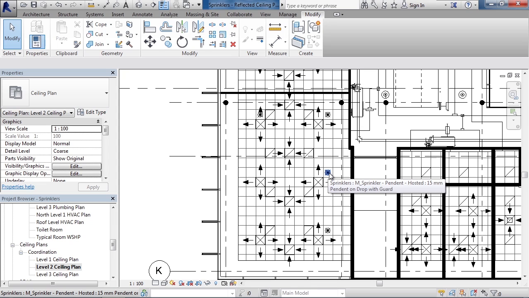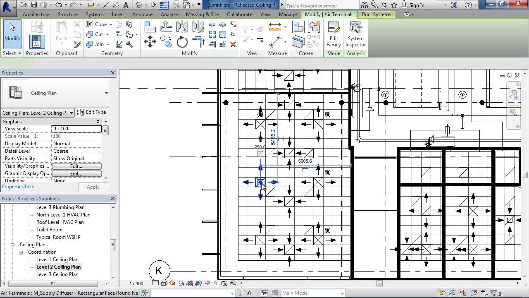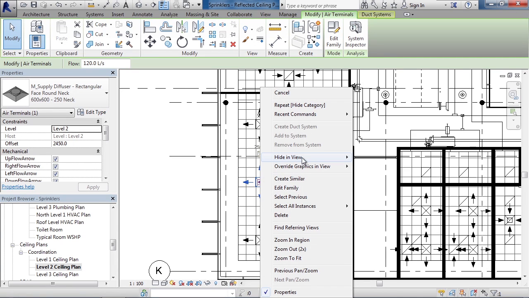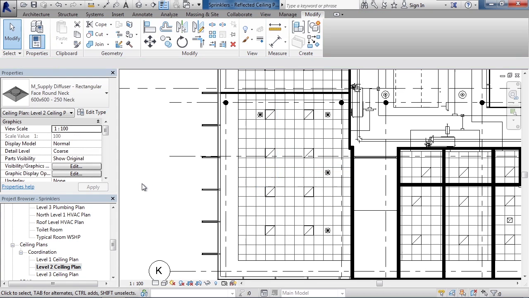But first, to make this a little clearer, maybe I want to actually turn off or hide in this view the actual diffusers. So to hide those diffusers, I can select one, right-click my mouse, choose Hide in View, Category. That will actually hide these elements in this view for this exercise.